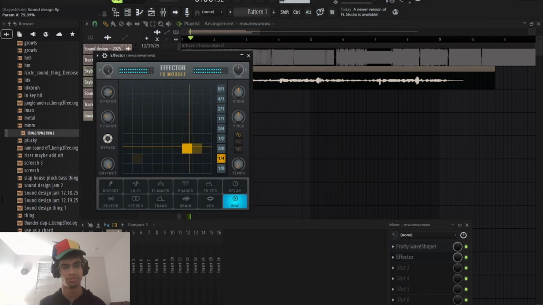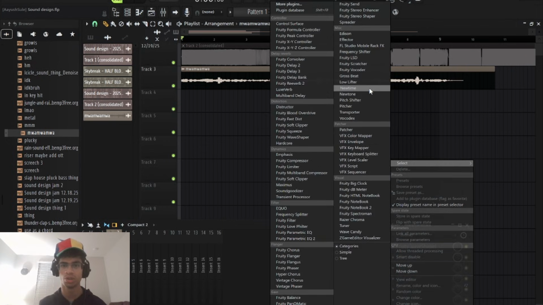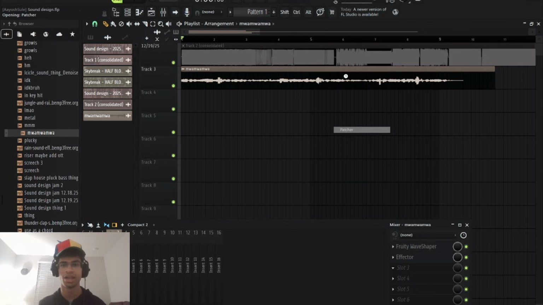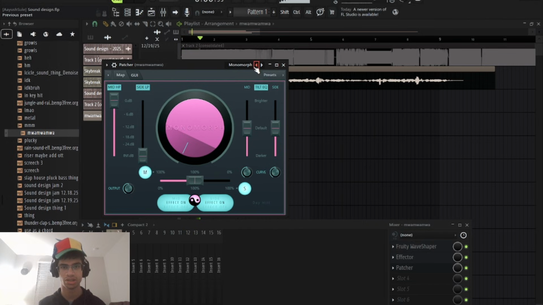And hang on. Okay, we're gonna use ring mod, and then we will load up. I say, where is Patcher? Right here. And I'm just gonna start scrolling through some presets. What is it?